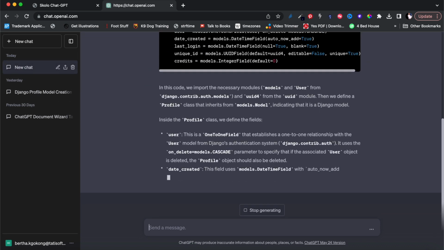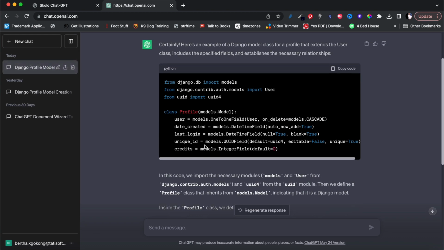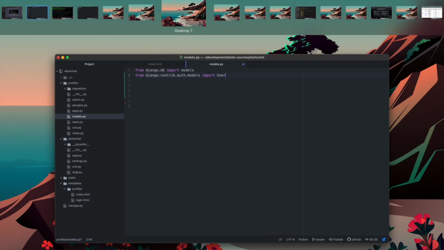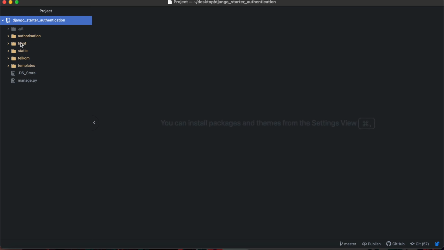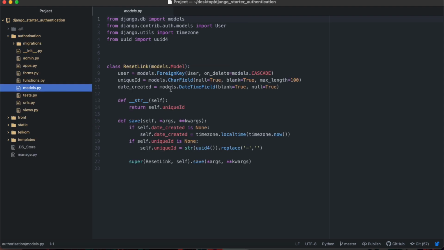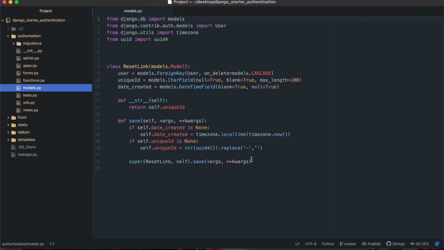So basically this is what I want. All right, so this is what it came up with. So you're gonna need the user model, definitely. So import user at the top, and let's see how we did it over here. Authentication models. Okay, we don't have the models here, and this is not how I wanted it. So let me tell it to do it like this. Let's see. Okay.